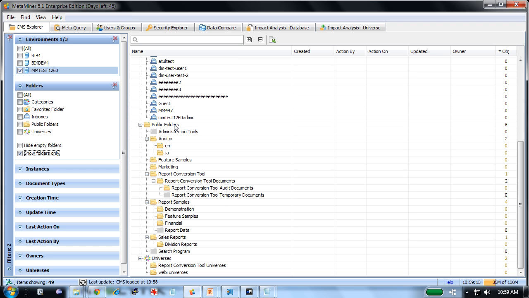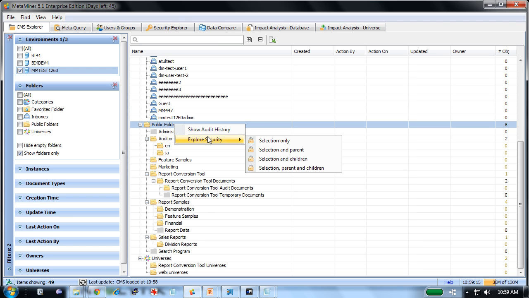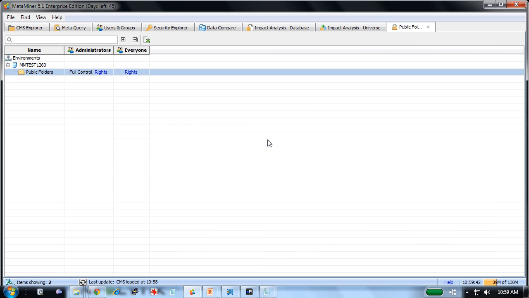Now what I can do is click on Public Folders, and the right-click context menu allows me to perform a number of different security analysis options. We can either analyze the security of the object itself, of the object and its children, or of the object and all of the folders and objects above it and below it, or the entire tree. So what we'll do in this case is just analyze the selection itself.